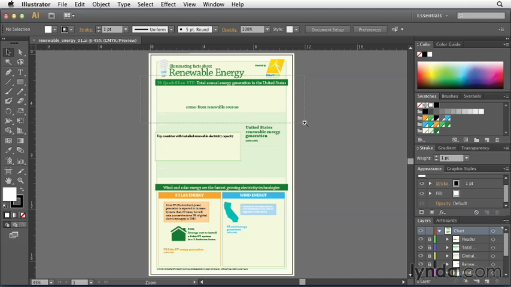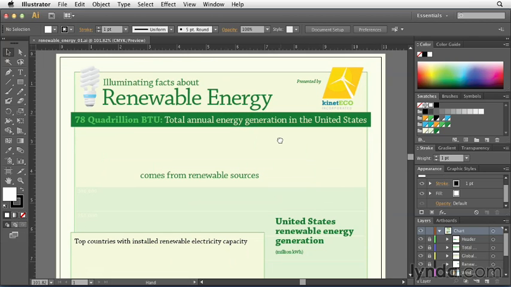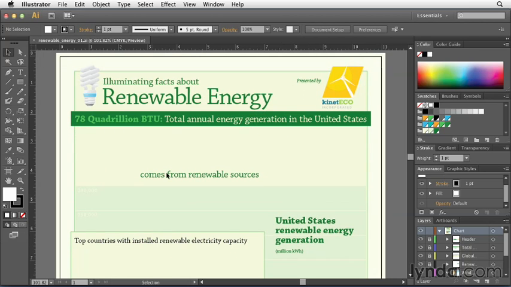I'm just going to press Command Spacebar or Control Spacebar. That's going to give me my zoom tool, and I can now see that I'm right now looking very close at this part of my file, and I want to create a chart. Now, according to the sketch that I've created, I know that I want to create a stacked bar chart here.